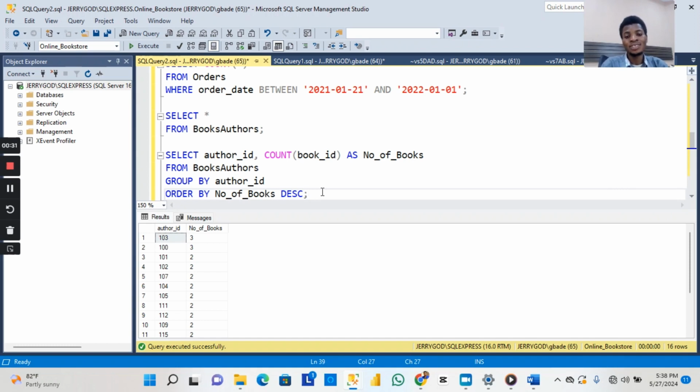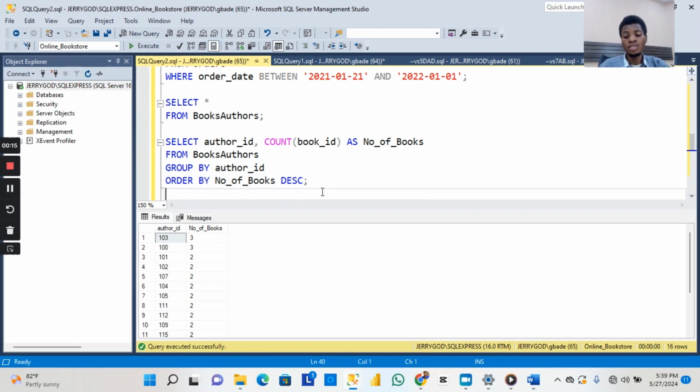That takes us to the next video, where we'll be looking at how we can join several tables to get meaningful insights, readable reports that we can now use to make informed decisions. So this will take us to the next video, guys.